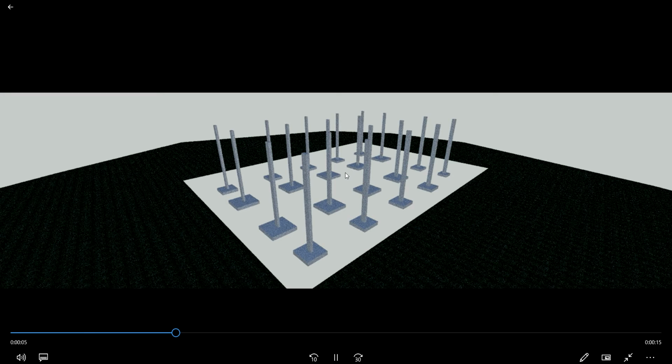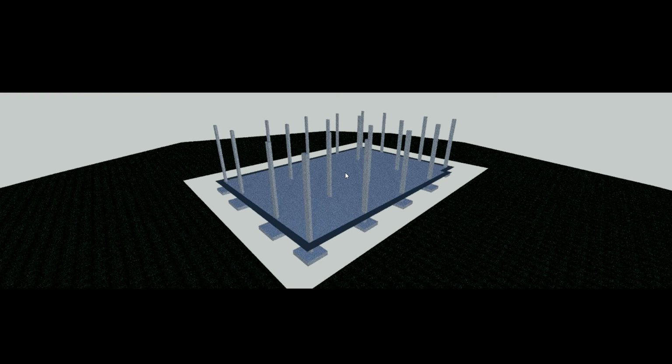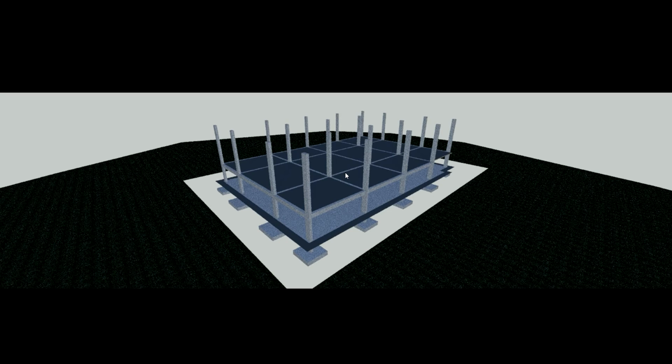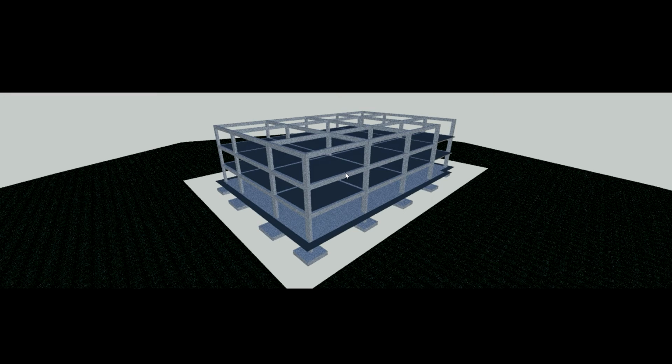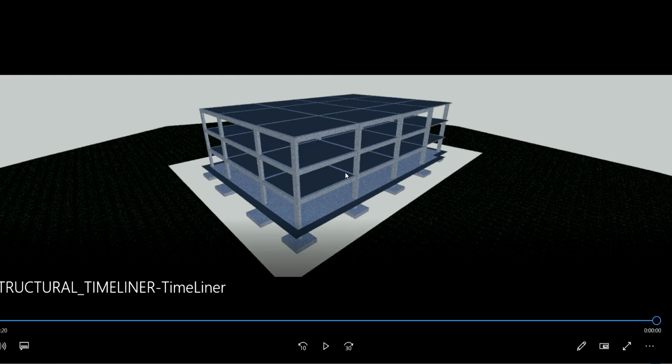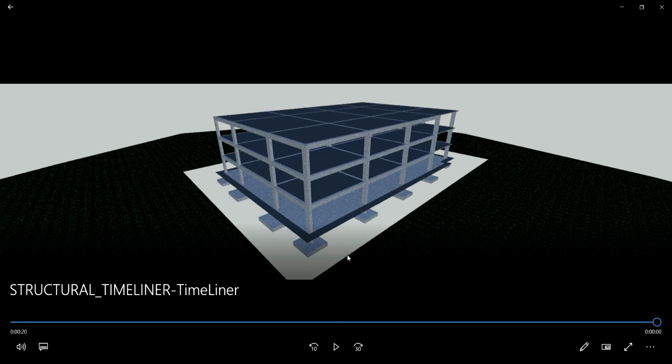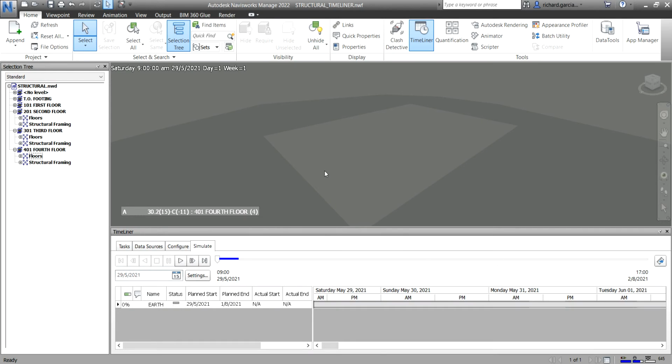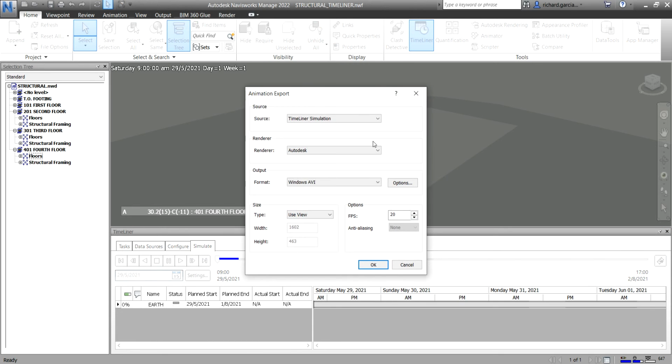You can still modify this one. This is just the raw video, and I'm just showing you how it looks. You can put some animation in your video aside from this one. But basically, this is how it looks once you export your timeliner or your simulation to an AVI file using these settings. So that's it for your exporting part.